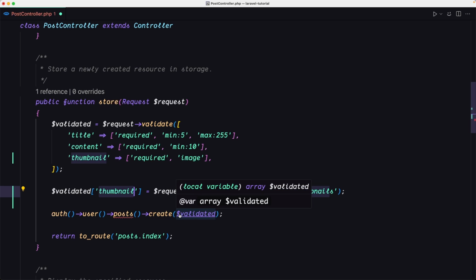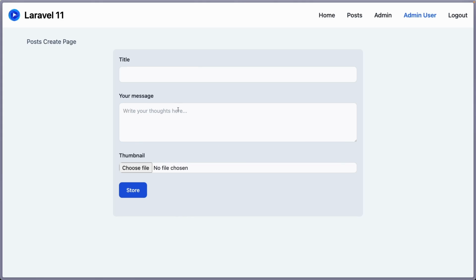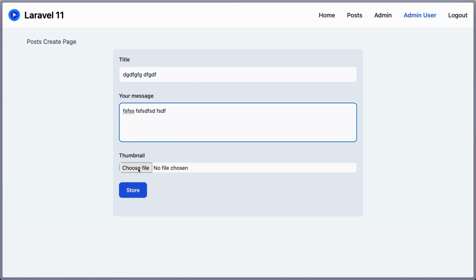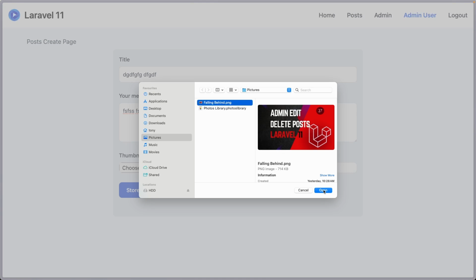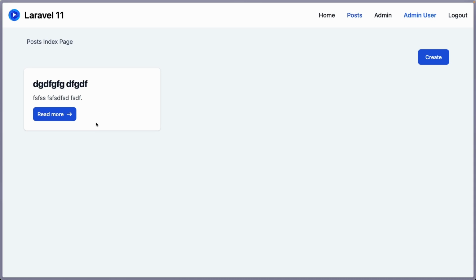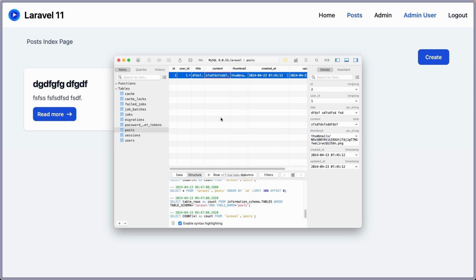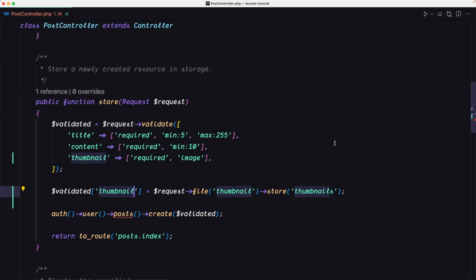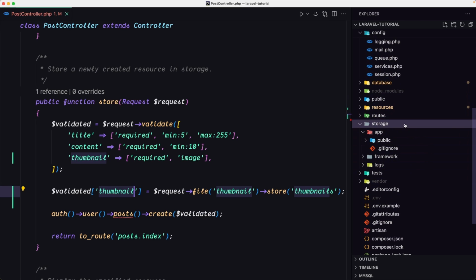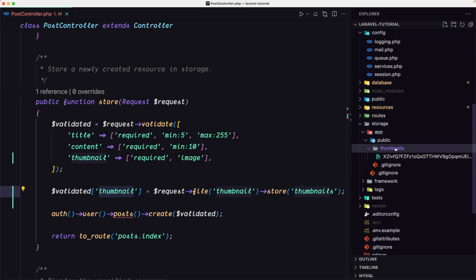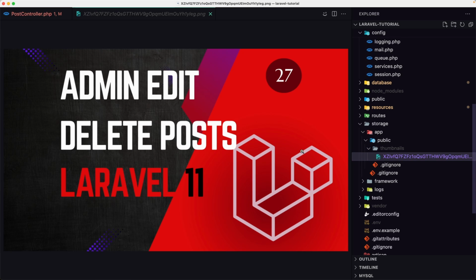Okay, let's save and let's try. Let's come here, let's add some gibberish, let's choose the image, open, store, and we are redirected back. Okay, no errors. If I open the table plus, we have the title, content, and here we have the thumbnail path, which is inside thumbnails slash and the name of the image, which is auto-generated by Laravel. And also if I come here and open the storage app public, now we have this thumbnail directory, and here is the image. Okay.